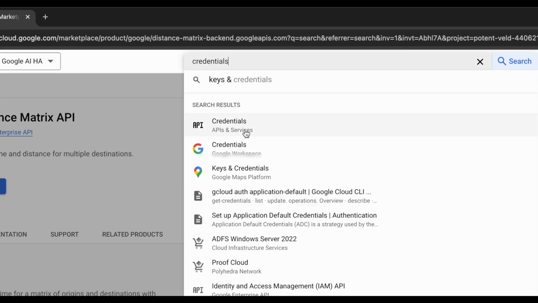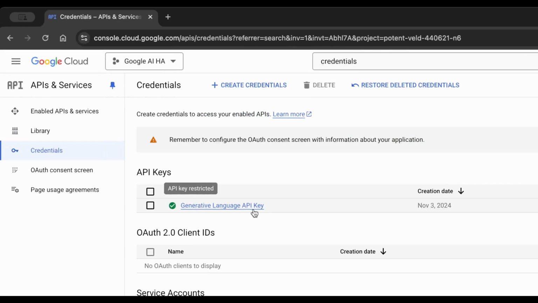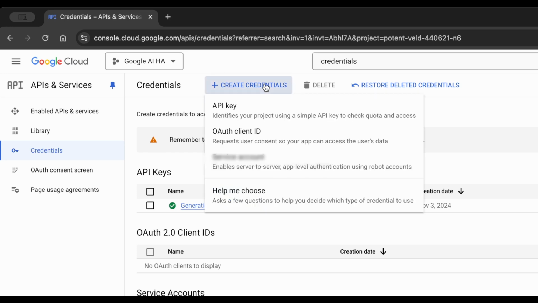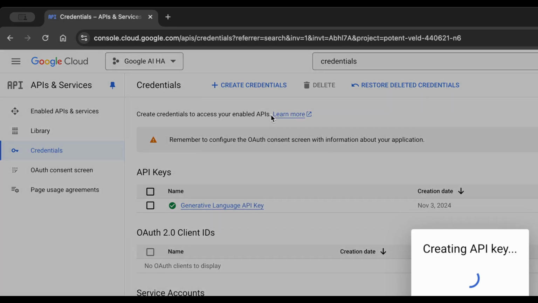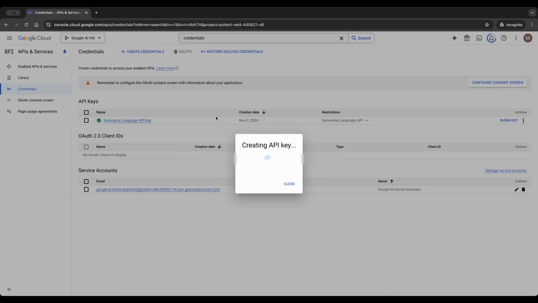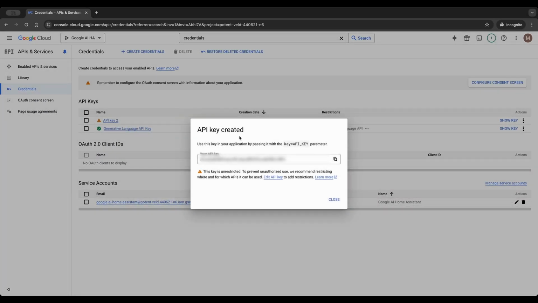Go to Credentials for API and Services. Create credentials. Then select API key. Copy the generated API key. Now you have the API key ready.